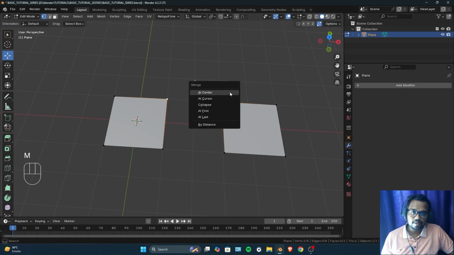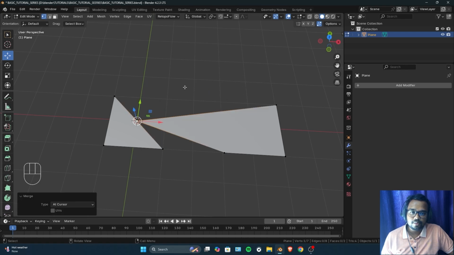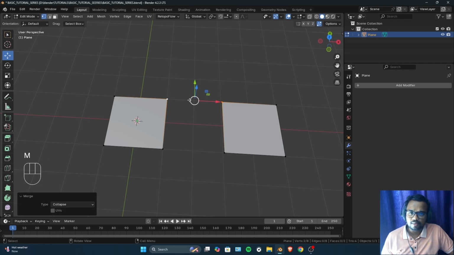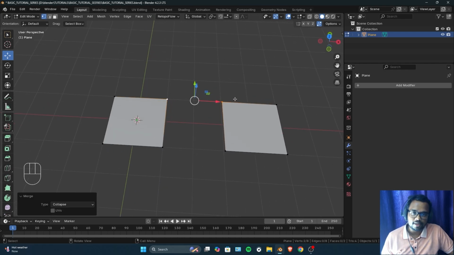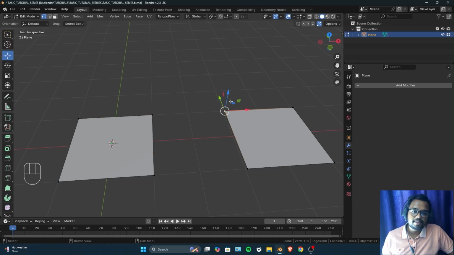Now there is also one more thing, merge at cursor. Now we do know our cursor is over there, so if I press M and do it at cursor, you'll see that both the vertices got merged at the cursor over there. If I merge it and do a collapse, now this probably will not work, and I think you should probably not worry about collapse yet. So if I press M now, we do have two more options, which is merge at first and at last. This is the first thing that we selected, and this is the second thing that we selected.